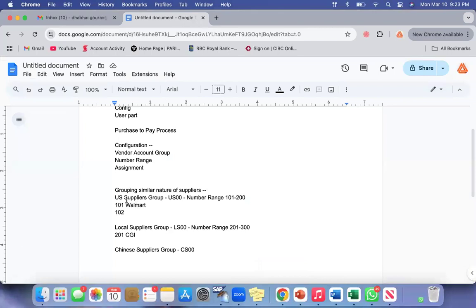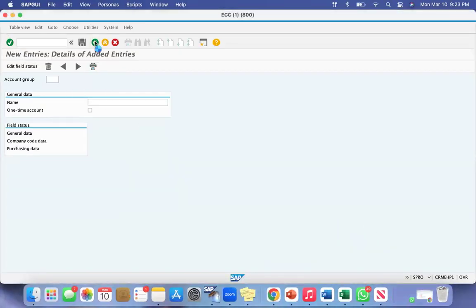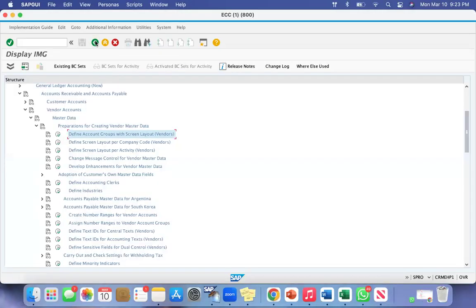Sorry, can you go back just one step, Gaurav? Go back one. Go back one. Which one did you choose? So first one, define account group with screen layout. First one. Okay.